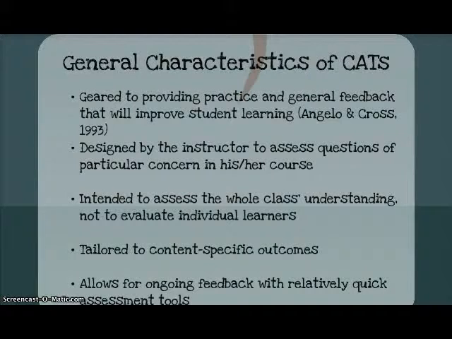In practicing the use of classroom assessment techniques, or CATs, instructors are able to be proactive rather than reactive in assessing their whole class's understanding and tailoring their instruction to the students' needs as a whole.